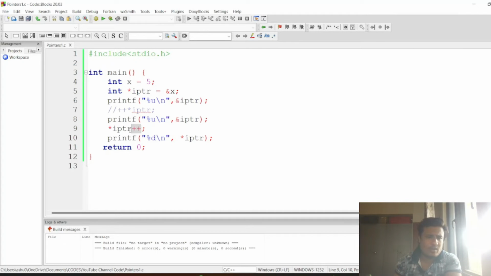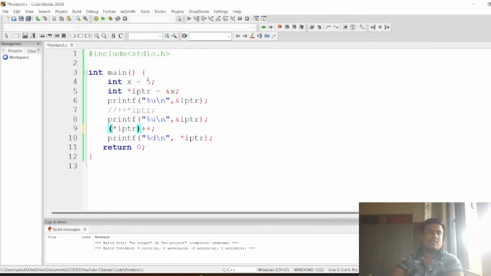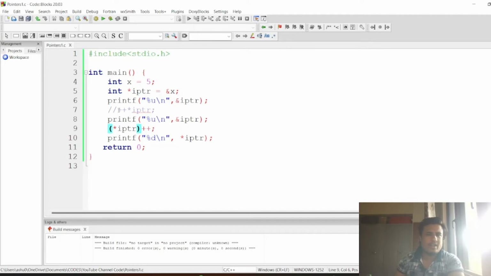If you want to use post increment, always use parentheses here. Now it will work properly. Let me show you the output. It will print 0.76. Now you get this point, and in the case of pre-increment it does not make any difference because it will always operate from right to left.